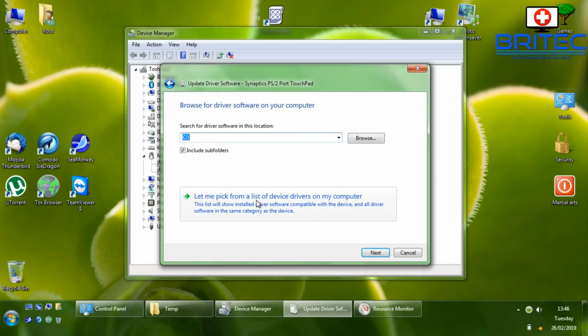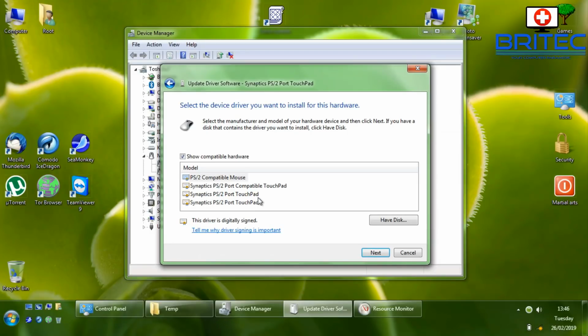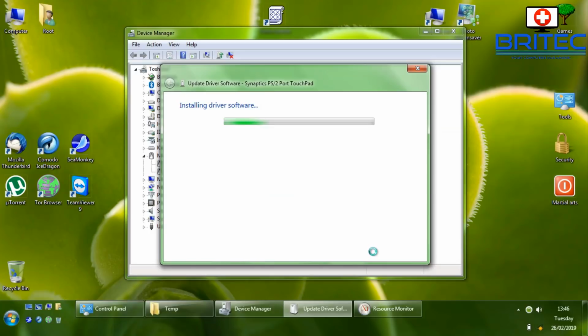Also, you can come down to let me pick my own driver and select from here your touchpad driver. And once you do this, you click on next and it should hopefully install and start working if it's a driver issue. So let me just go ahead and install the driver and the software here. And hopefully this resolves the problem.